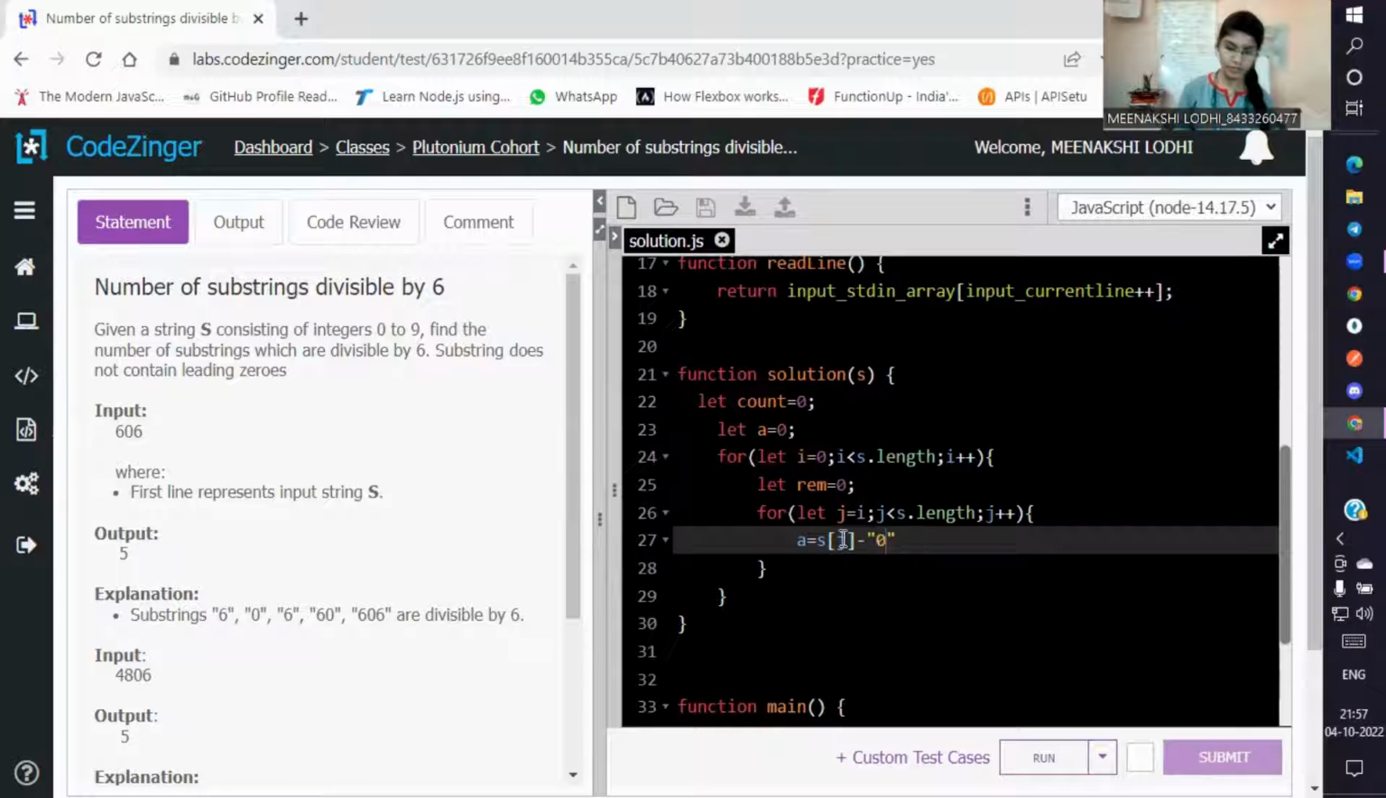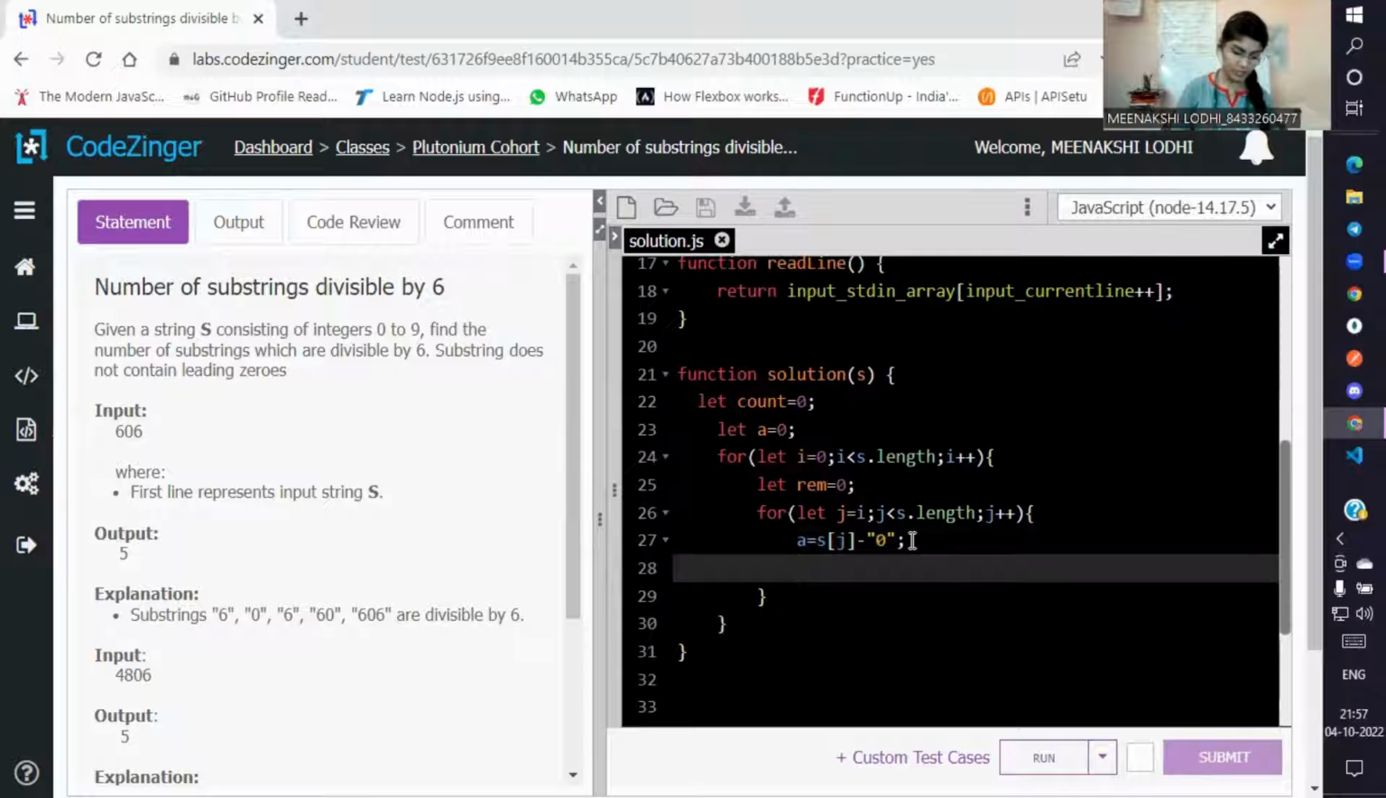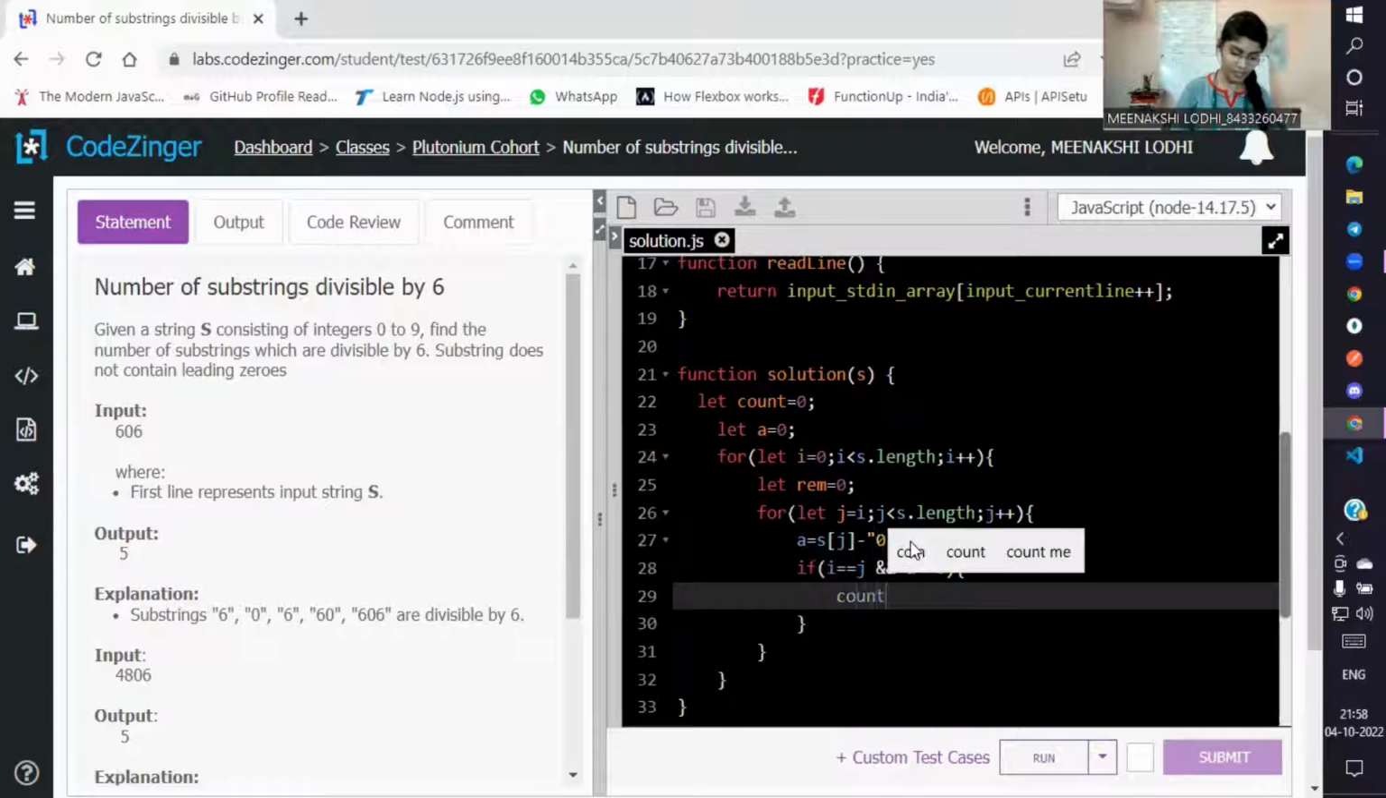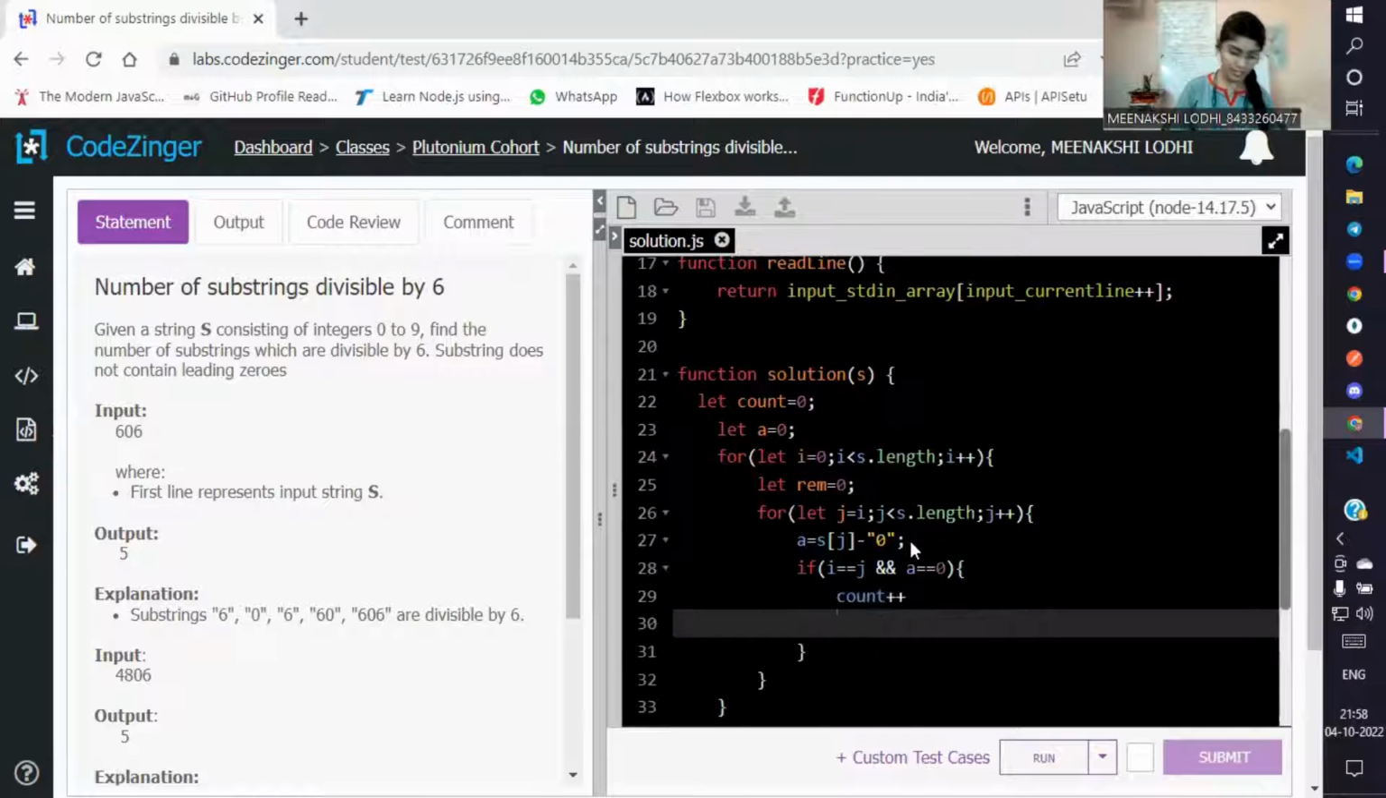The next condition is if the value of i equals j. We will check both conditions here by using the AND operator. If i equals j and a equals 0, then count will be incremented by 1. Then for terminating the loop, I am using the break keyword here.